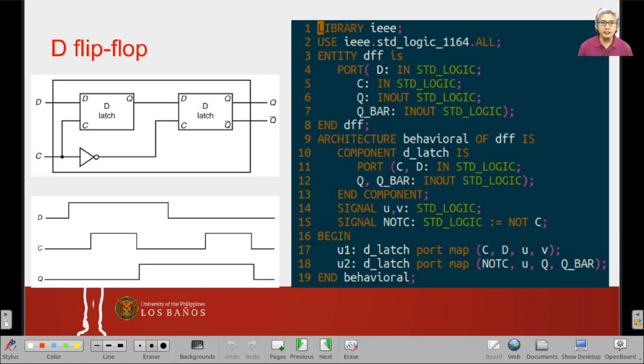Okay, so as mentioned, the output in flip-flops will change only on the clock edge. And what is shown here is an implementation of a D flip-flop using two D latches. Usually, in some literature, I think in COMSci 130, you call this the master, and you call this the slave. And this is the implementation for that. So we implement here the D flip-flop, or DFF for short, using two D latches. And this is the timing diagram.